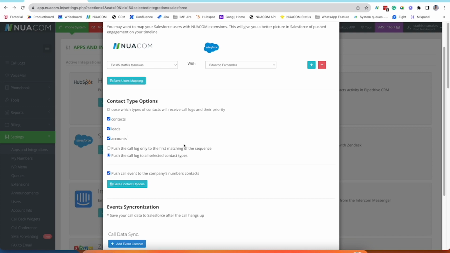One additional option is the push call event to the company's number contacts. That means that if you, as a Nuacom user, have created an account with your company's number in the Salesforce CRM, when you have this tick box enabled, that means that when you receive or you make a call with a customer, the call log will be copied to your account's activity. If you have it unchecked, when you make a call to your customer or receive a call from your customer, then the call log will only go to your customer's contact, lead, or account, and not your own. When you're ready, click on Save Contact Options.